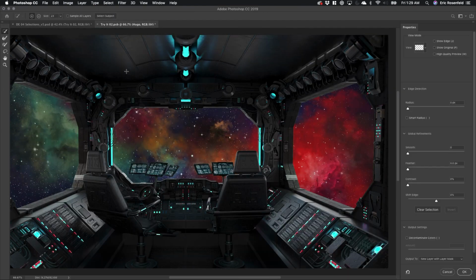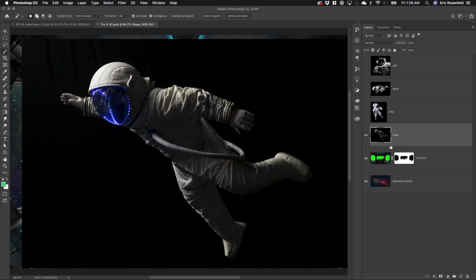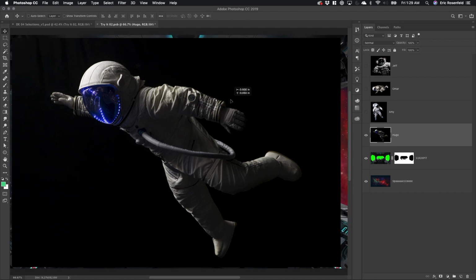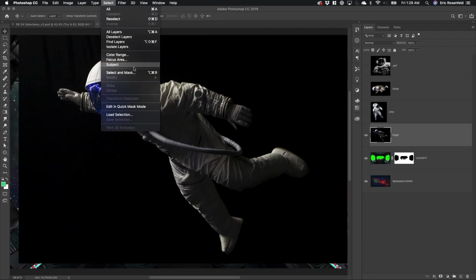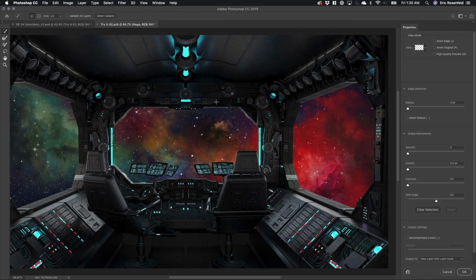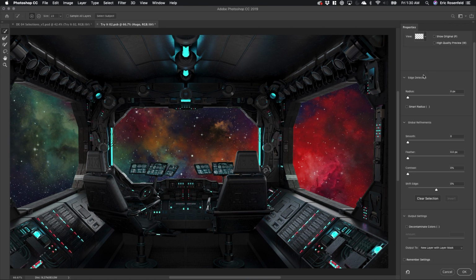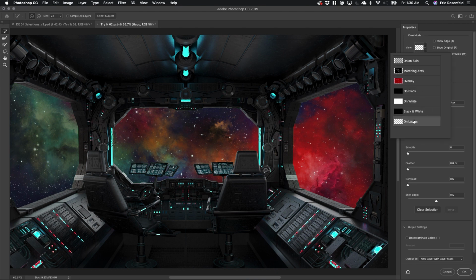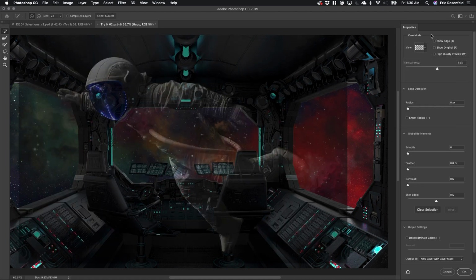Since we just used it. And in this case, I'm on the wrong layer. Wait, no, I was on the right layer. Let's see what happened. Select, select and mask. This happens sometimes. You have to figure out what went wrong. And view. Oh, it's because I'm set on layers and I have nothing selected. So I'll go to onion skin. There we go, onion skin.